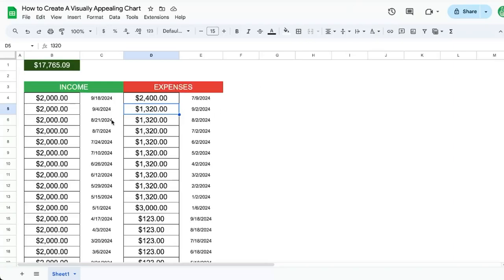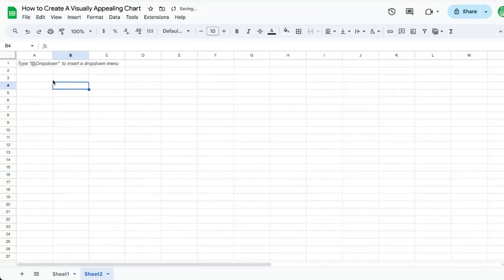So we want to create a visually appealing chart of our income and expenses. We have our listed income here and our expenses here. They're all dated with the month and the day. So we need to do a couple of things. One, we need to create a sum for each of the months.